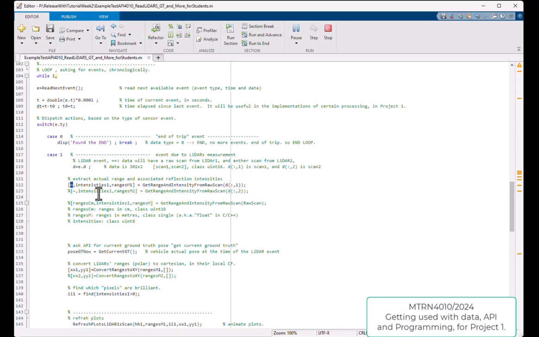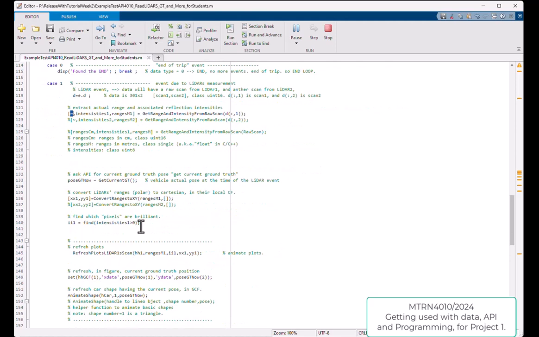And I could do the same for the second scan, LiDAR number 2, but I'm not doing this now because I don't have interest in doing any processing with that one. And here I'm explaining something. You could see that. And I want to ask certain other things to the API.